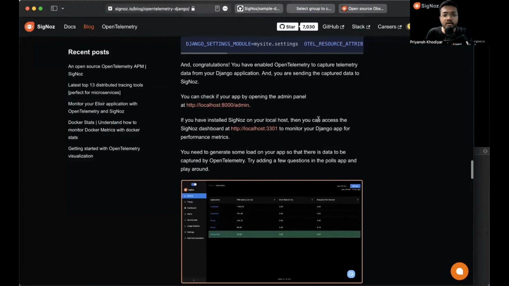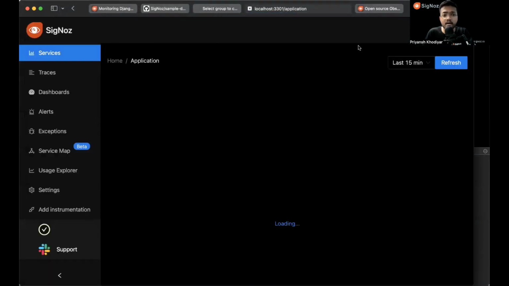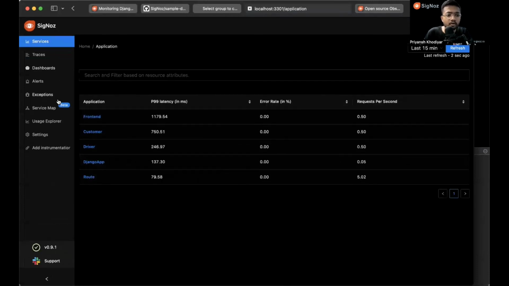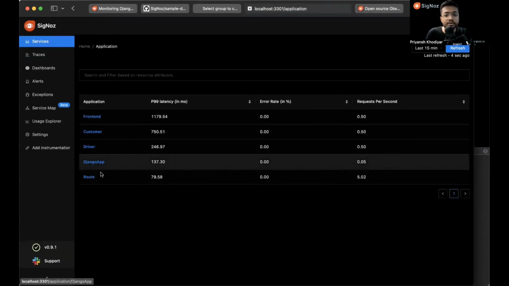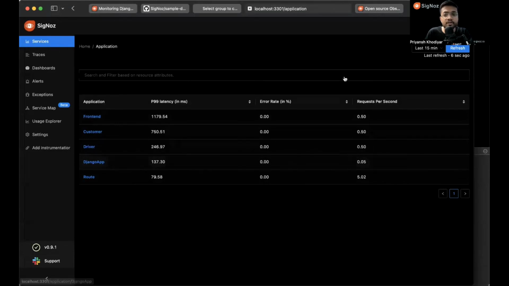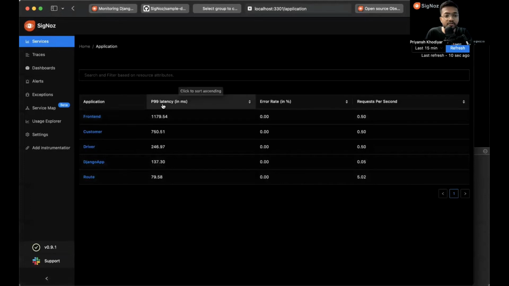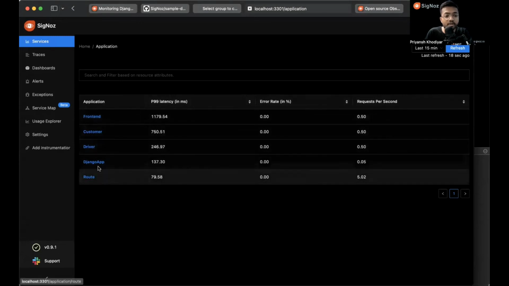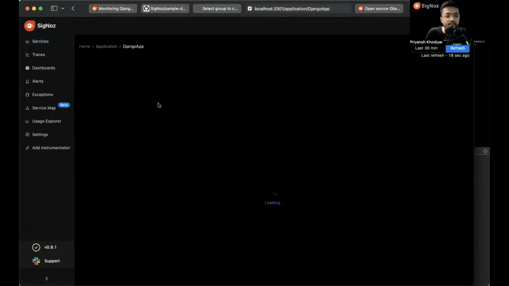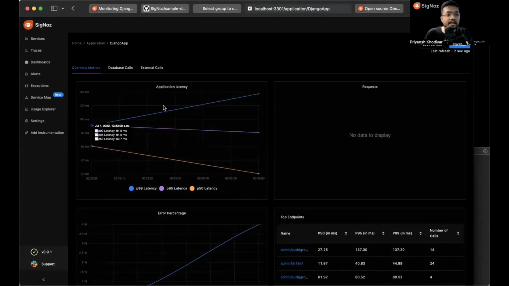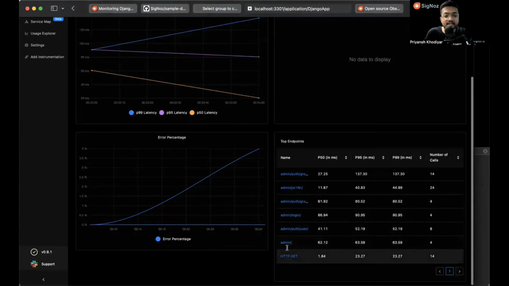Now let me open up the SigNoz dashboard at 3301, and as you can see, the Django app is over here. If you do not see the service listed over here, refresh a couple of times and you will see it. As you can see, we have P99 latency, error rate, requests per second, the kind of RED metrics that we ship SigNoz with. So let's click on the service, and yeah, these are the overall metrics: the application latency, requests per second, and the top endpoints.